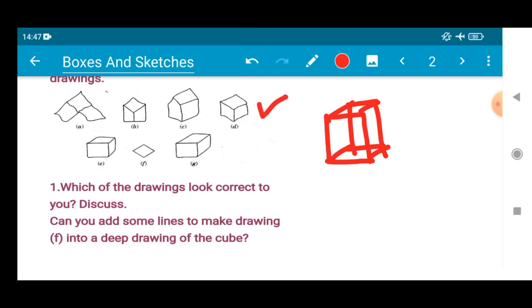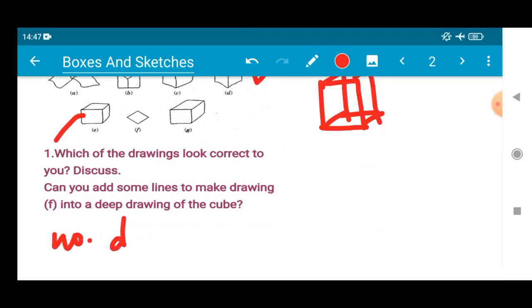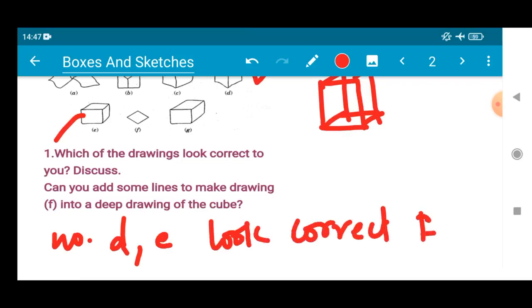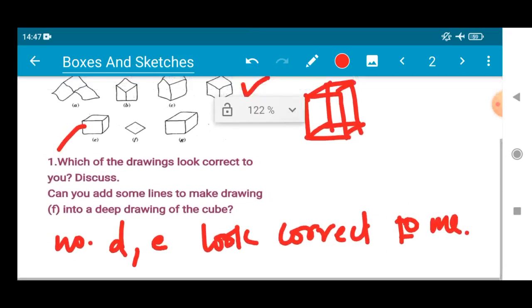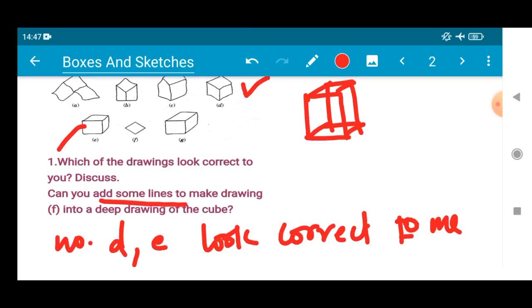So number D, I think, number E, right? So numbers D and E look correct to me, right? So numbers D and E are actually matching the deep drawing of the cube. Now one more question is left, that is, can you add some lines to the drawing? Is there any such figure, number F, where we can add some more lines and form a cube?